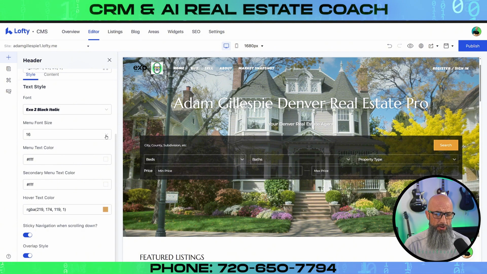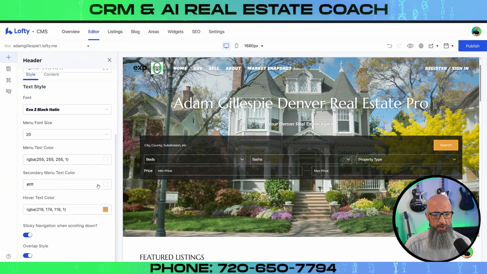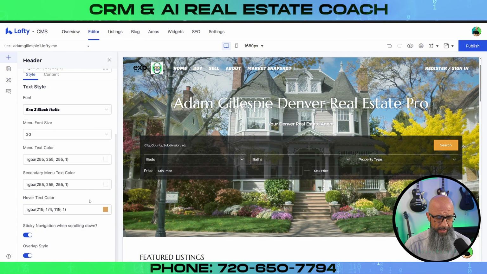All right, we can also change the font size. So we can make it bigger, smaller, whatever you guys want to do. We can change the menu text color. So if I wanted to change that to blue, I could do that. I could leave it as white. Once again, legibility is going to be key. Okay, you can even change the secondary menu text color, which is usually the shadowing behind it, or maybe even the highlight, but I just leave that the same usually as well.